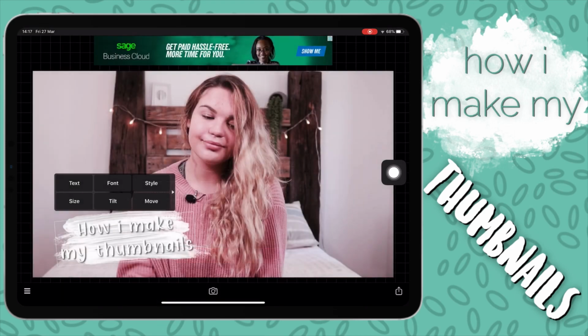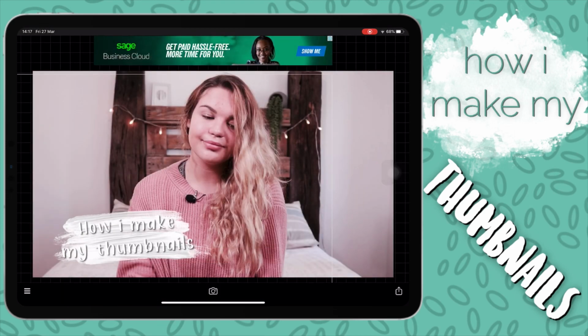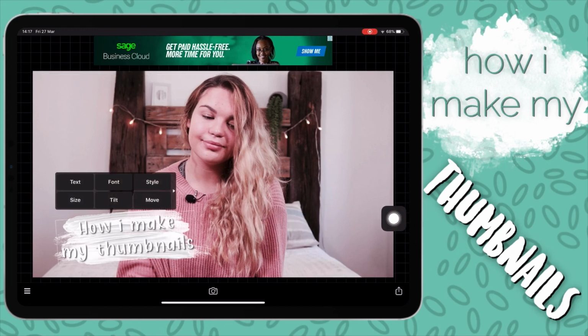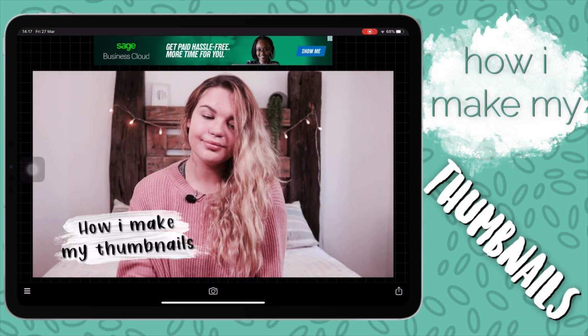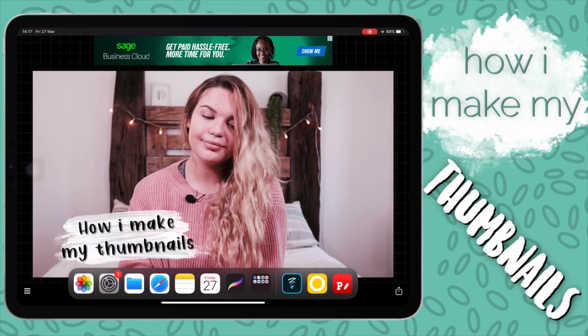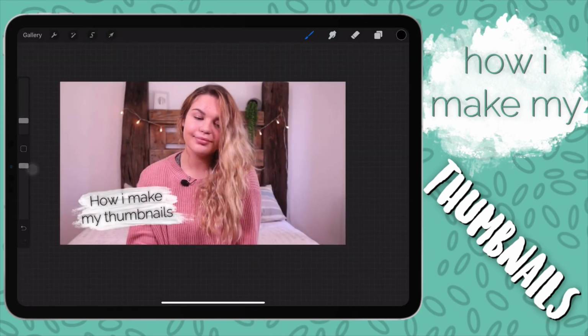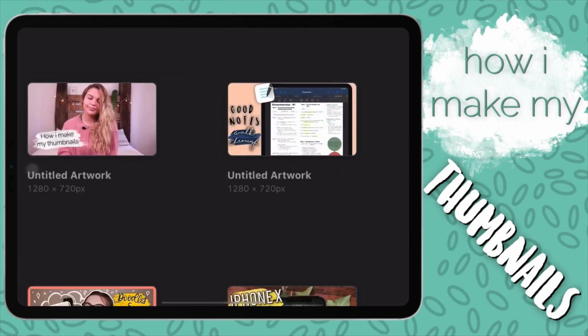And then again, you have the same kind of look. It has a shadow around it. I can also change the color of the text by clicking on style and just selecting black. And boom, you have actually the exact same thumbnail, just on another app. But I'm going to show you guys where I use Procreate to its abilities the most.